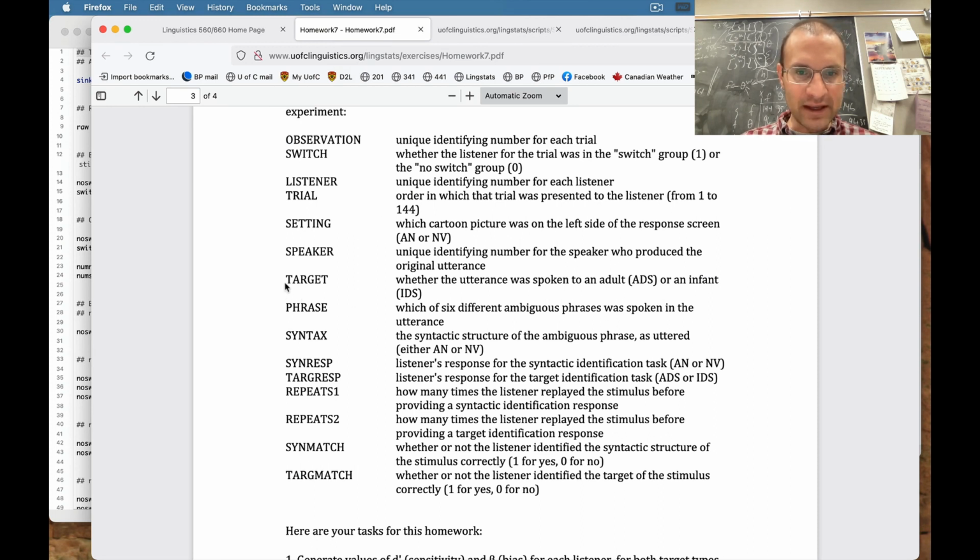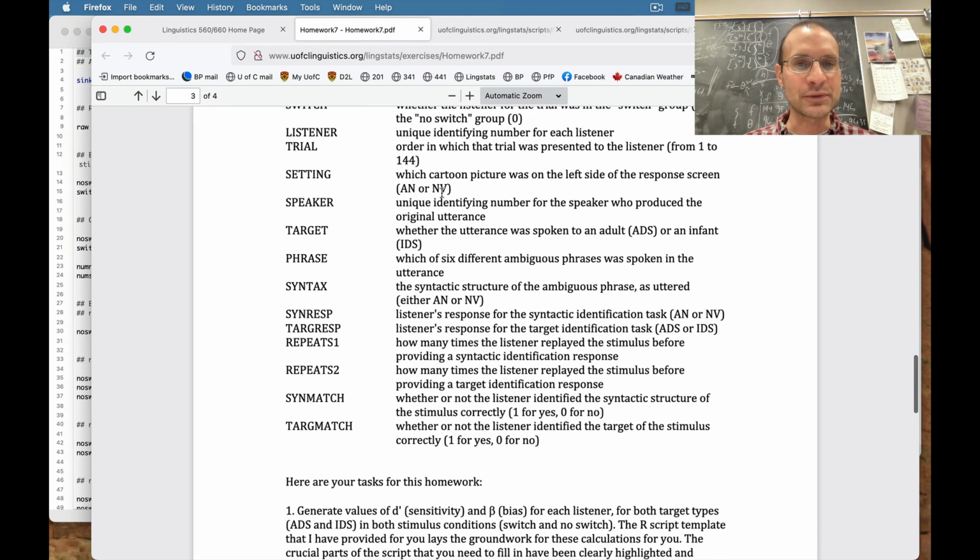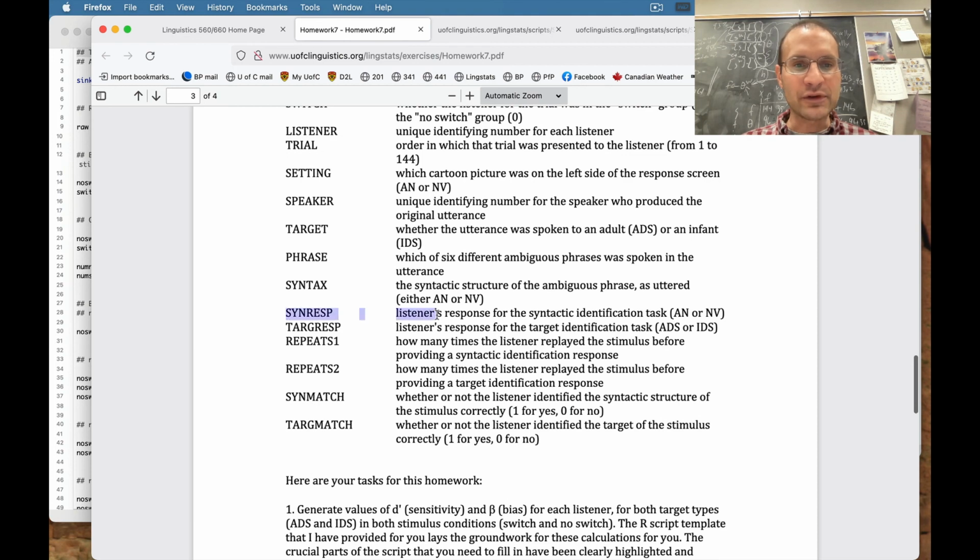Kind of the interesting part for what we need to do, we have target, which is whether the utterance was spoken to an adult or an infant. We have syntax, which is the syntactic structure. The ambiguous phrase is uttered either AN or NV. We also, as I mentioned before, have switch, which identifies whether the listener for the trial is in the switch group or the no switch group. And then we also have the responses.